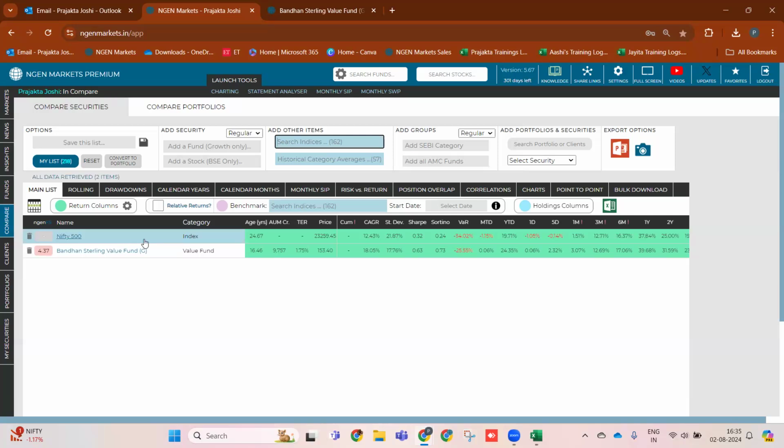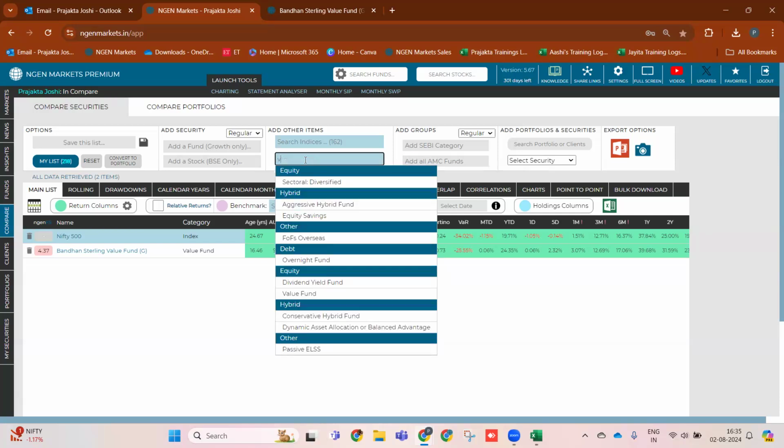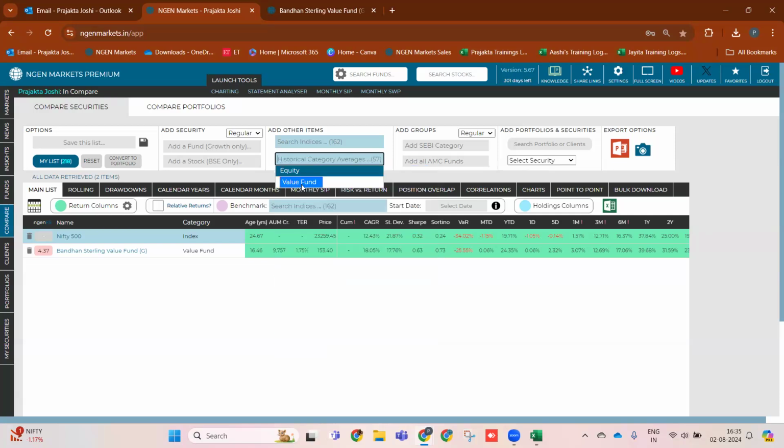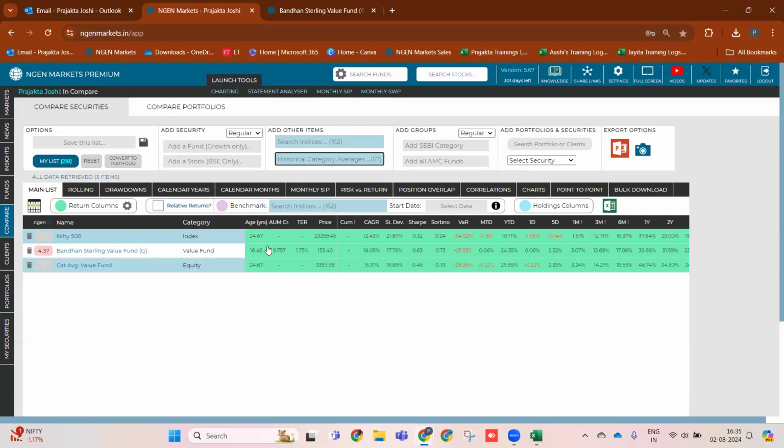The same is applicable with category averages, because those are also benchmarks. Those could be used as a benchmark as well. So let's say now you want to load in value as a category average. So you search for value as a category, all the value funds under consideration, this is the category average of that. Again, that will also be color coded into blue.